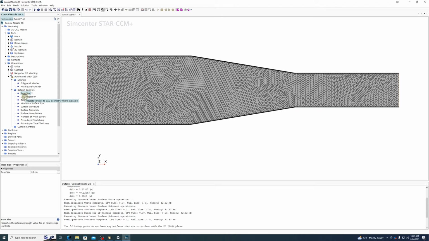If you see a percentage in meshing controls, it is relative to base size. 100% of 1 centimeter is 1 centimeter. 200% of 1 centimeter is 2 centimeters. 50% of 1 centimeter is, you guessed it, half a centimeter, etc.